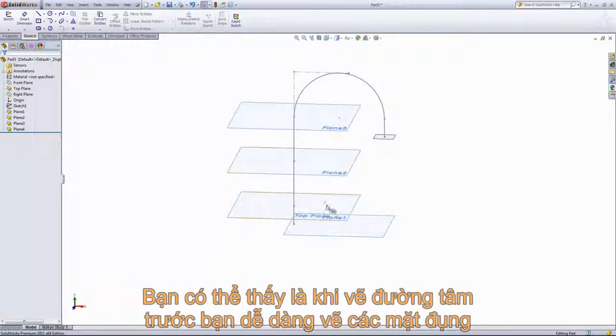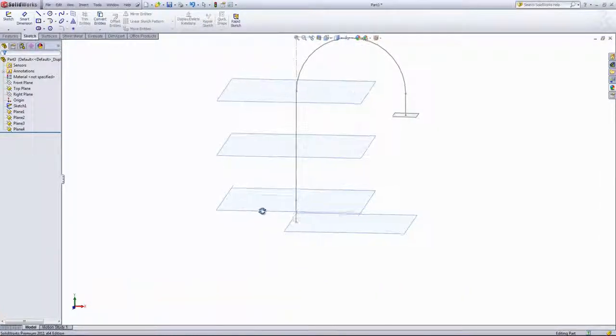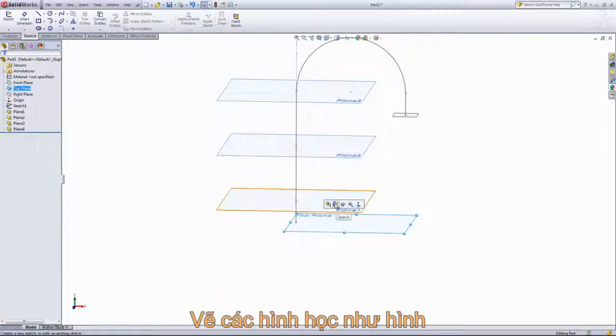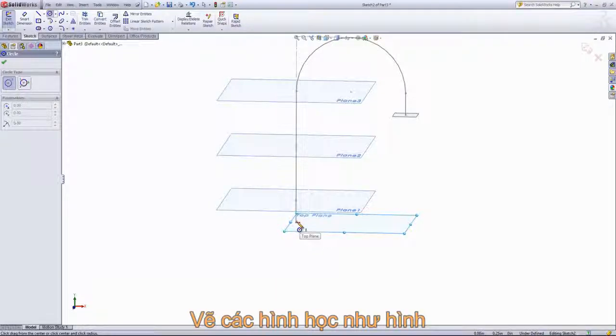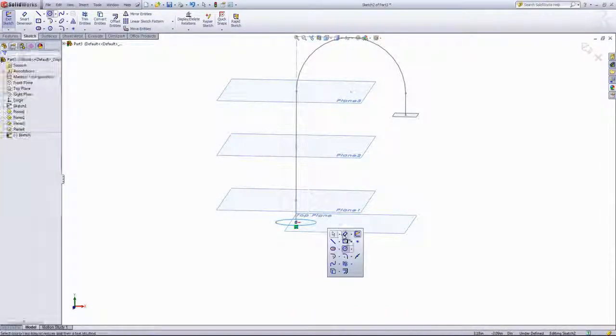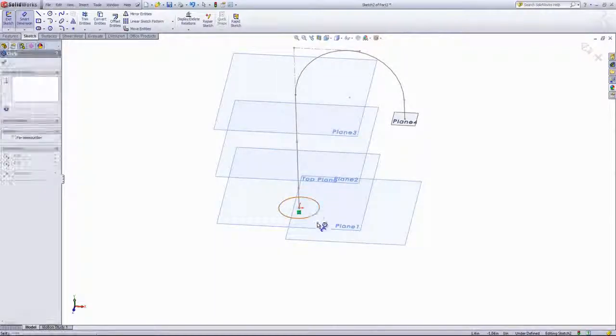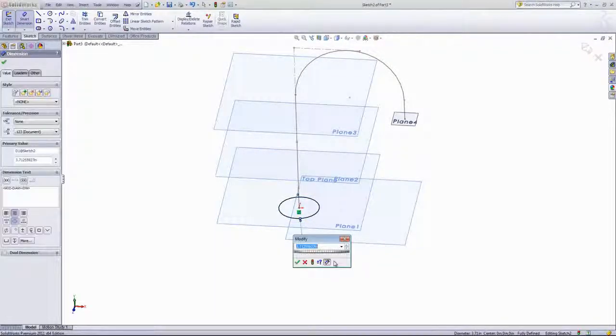So as you can see, if you already know what your path is going to be for your loft, it can be really convenient to create the centerline first and then create all your sketch planes based on that centerline. So I'll go ahead and create a sketch on the top plane, and we'll draw in a circle at the origin and then give it a dimension of 3 inches.